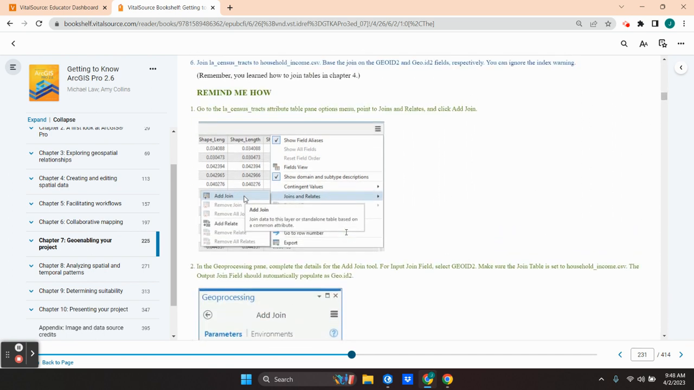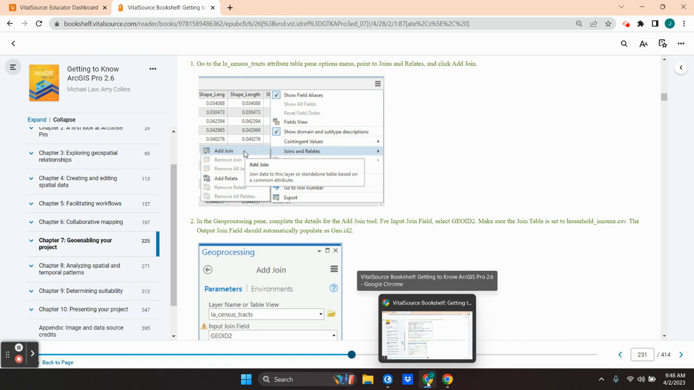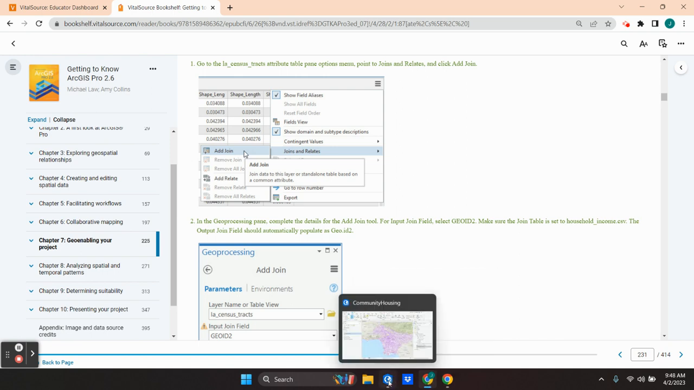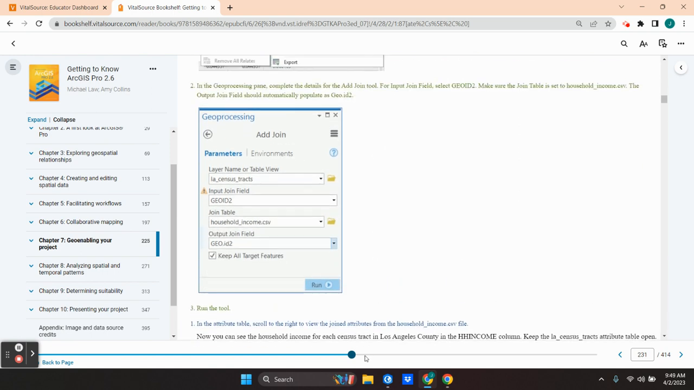So we're going to go to the LA Census Tract Attribute Table, Options menu, and we're going to point to the Joins and Relates and click Add Join. And once we have our join in the geoprocessing pane, I'm going to complete the details for the Add Join tool using these parameters right here.